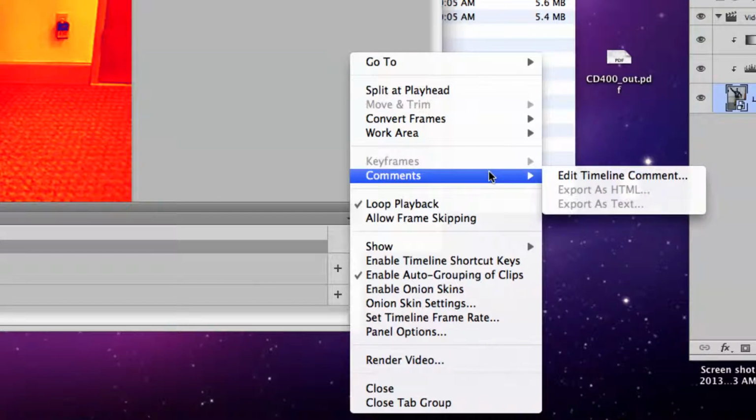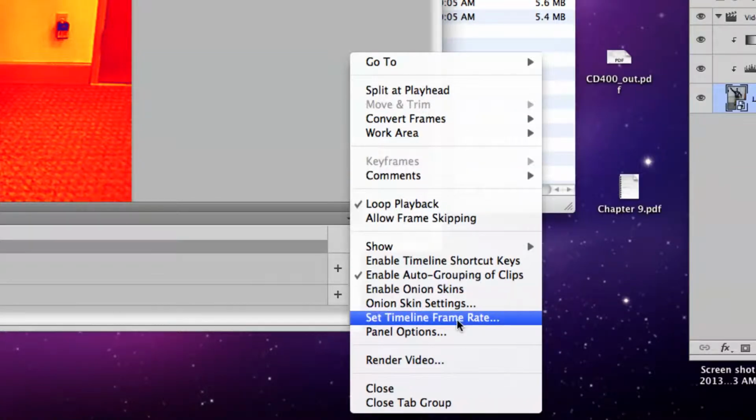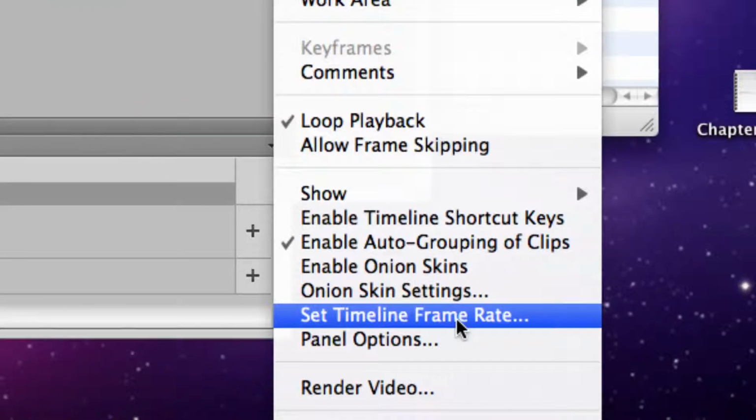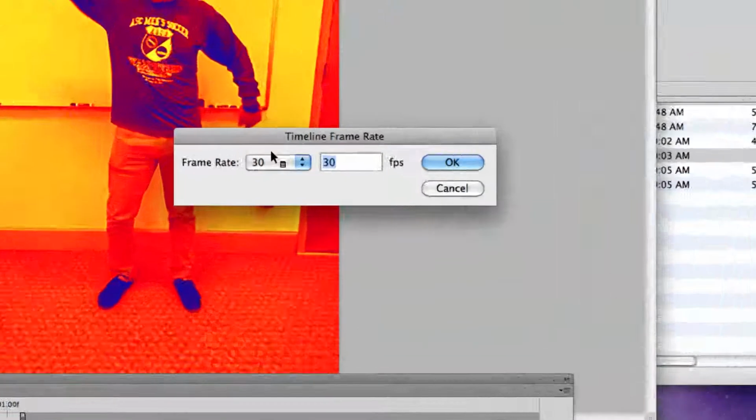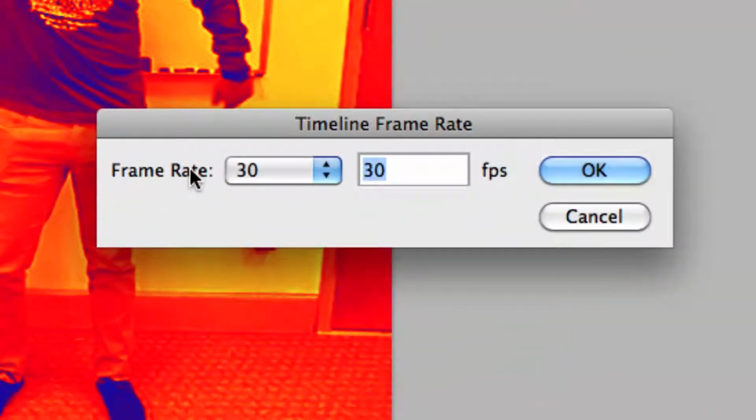Why is it different on this one? Set timeline. There you go. Set timeline frame rate. Sorry about that. It's going to give you this dialog box. Looks like I was recording at a lower frame rate. Right here it's at 30 frames per second.